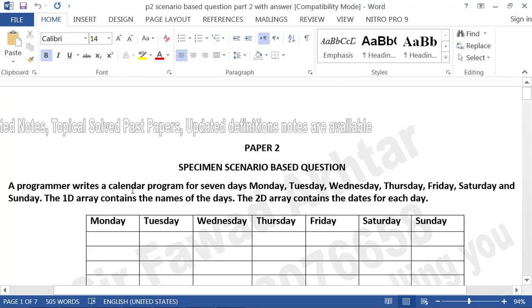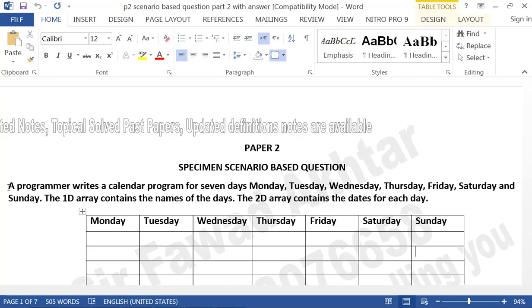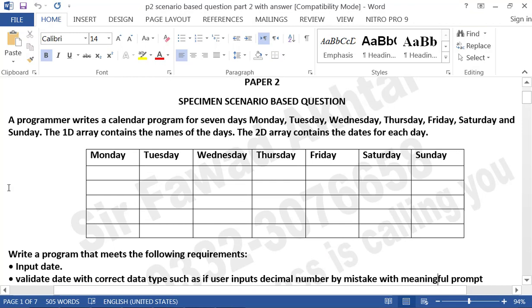So this is the second question that I designed. It is pretty simple: a programmer writes a calendar program for 7 days, Monday till Sunday. The programmer stores the names of the days in a 1D array, and stores the dates of each day in a 2D array. This is just for understanding and visualization.